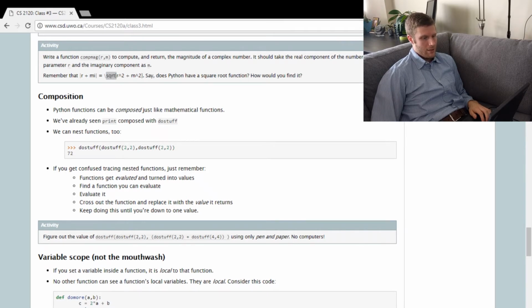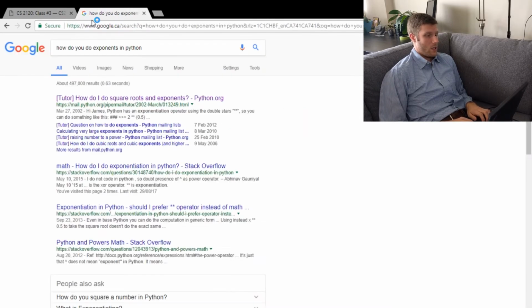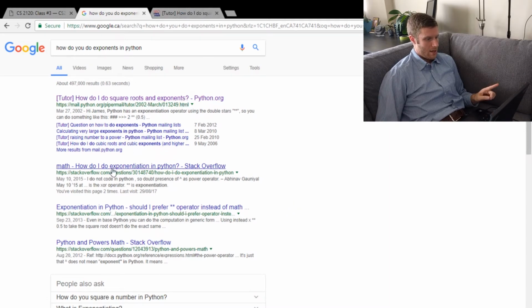Okay, so I've got two problems. How the heck do I do exponents in Python? And how do I do square root in Python? Well, let's ask Google. How do you do square root in Python? I've got high hopes for this one. Okay, how do I do square root? Well, I'll need that, so let's hit pause on that. And how do I do exponents in Python?